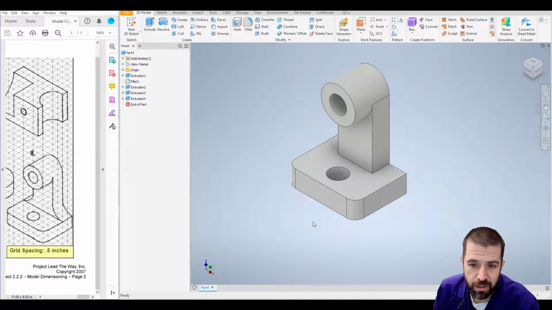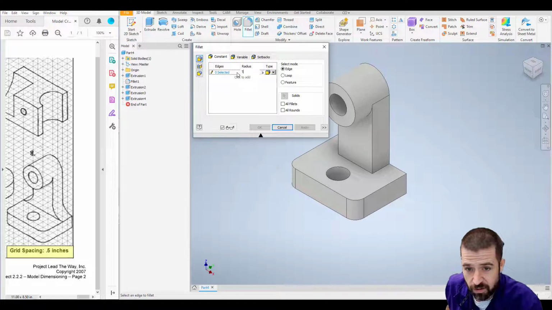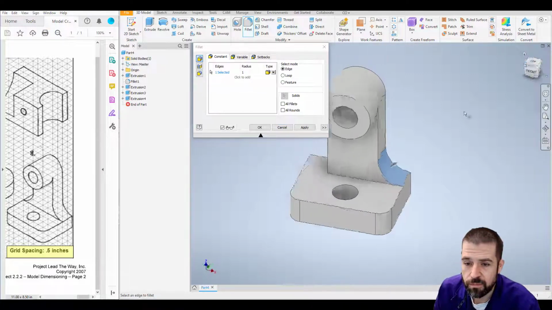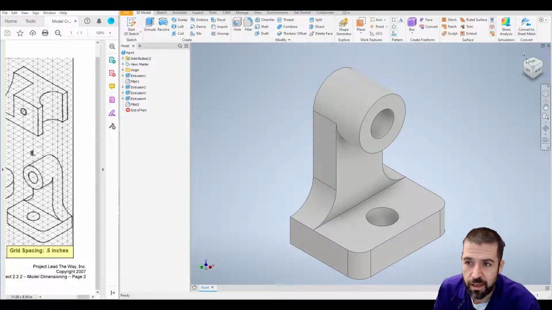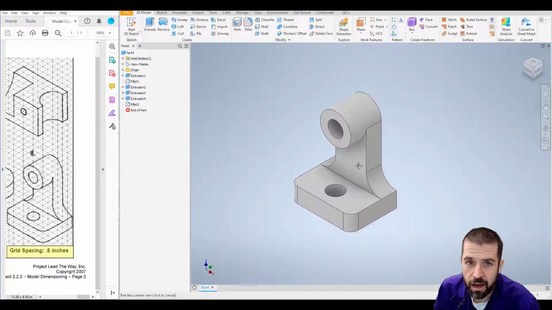Last thing we need to do then is include these fillets in here, right? This location right in here. So I'm going to click on fillet. The size of that fillet, it's got a radius of 2 boxes, so it's going to be 1 inch. Click on that location, and click on that location, and hit apply. And that is part number 8 on the model creation activity.